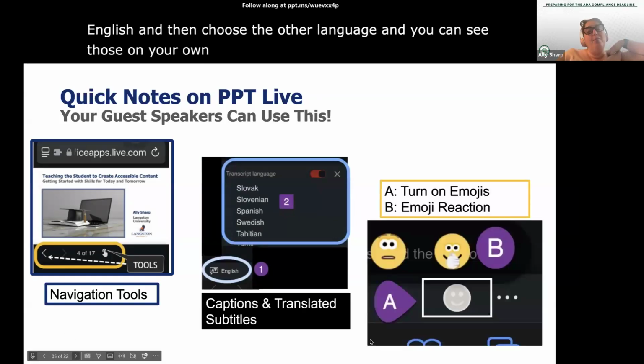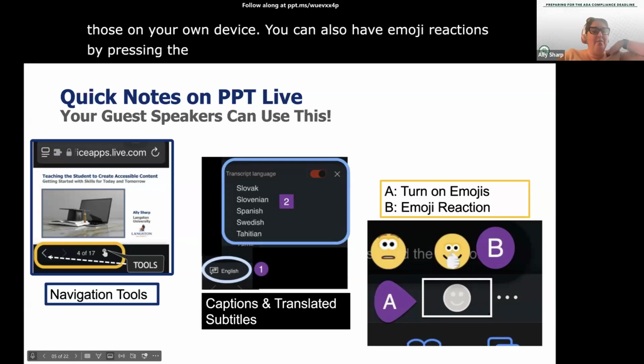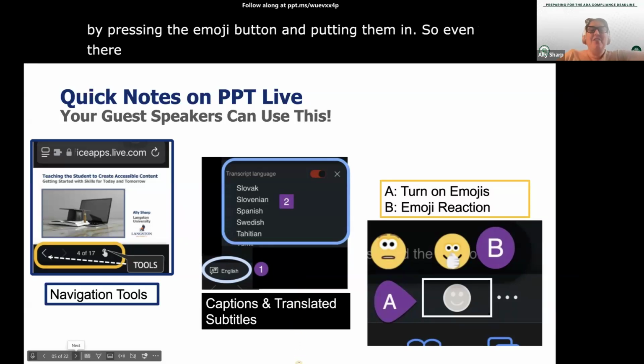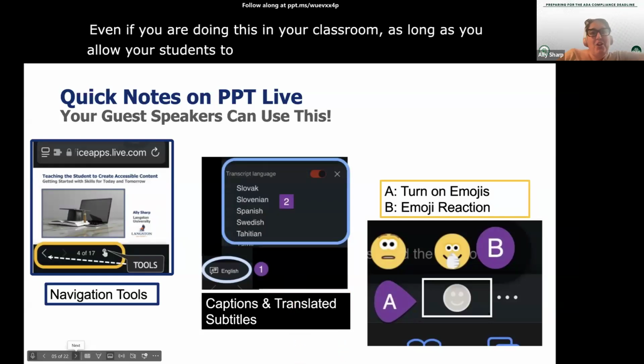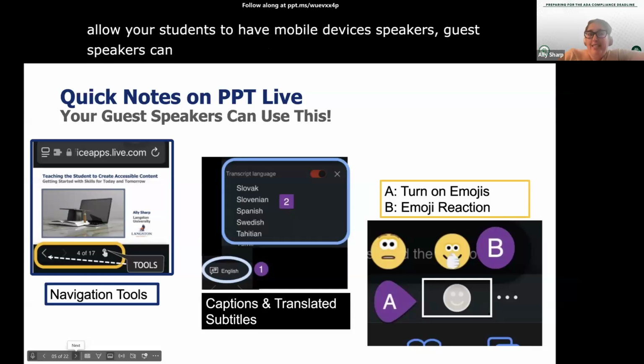You can also have emoji reactions by pressing the emoji button and putting them in. So there we go, there's a heart, thank you. So even if you are doing this in your classroom, as long as you allow your students to have mobile devices, guest speakers can do this. It may not be perfect, but let's not let perfect be the enemy of good.